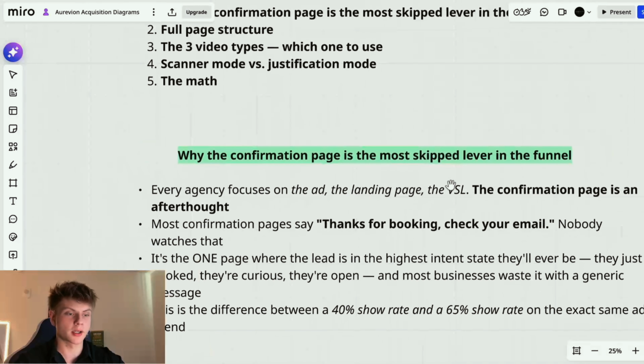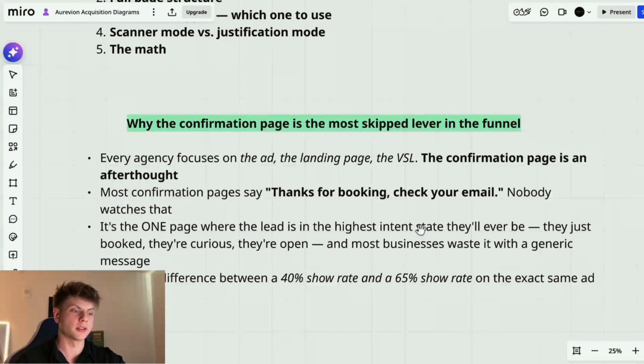So, why the confirmation page is the most skipped lever in the entire funnel. Every agency that you've probably hired or even known of doesn't focus on this, right? They just focus on getting you the right ads and the right messaging, maybe not looking at your offer or even the landing page or the confirmation page in general. It's just an afterthought. Most confirmation pages just say thank you, look at your email for the booking link, or here are some testimonials, not really anything else.